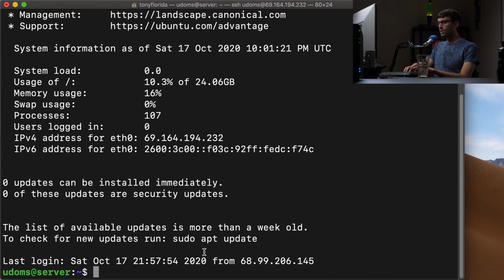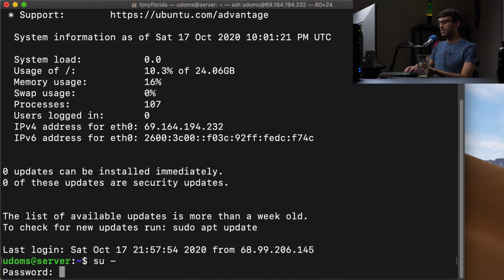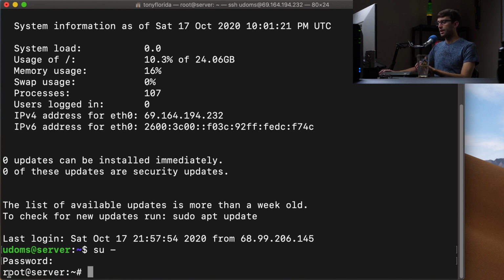So the first thing I'm going to do is to switch users to the root user. We can do that with su - and type in the root password. And now you can see we are logged in as root at server. So let's go ahead and give this user sudo access.